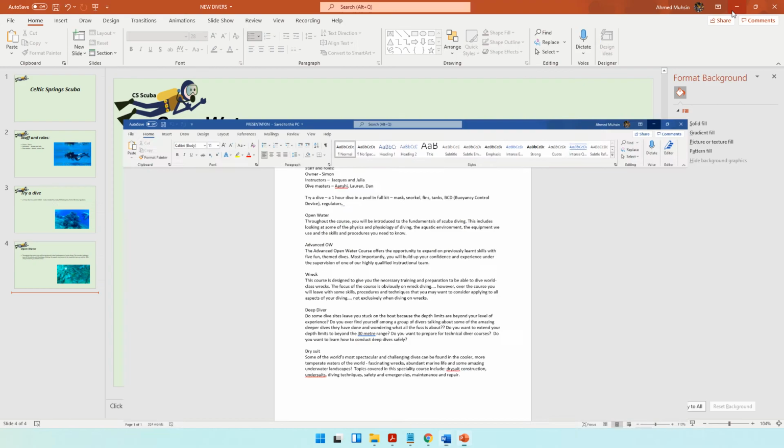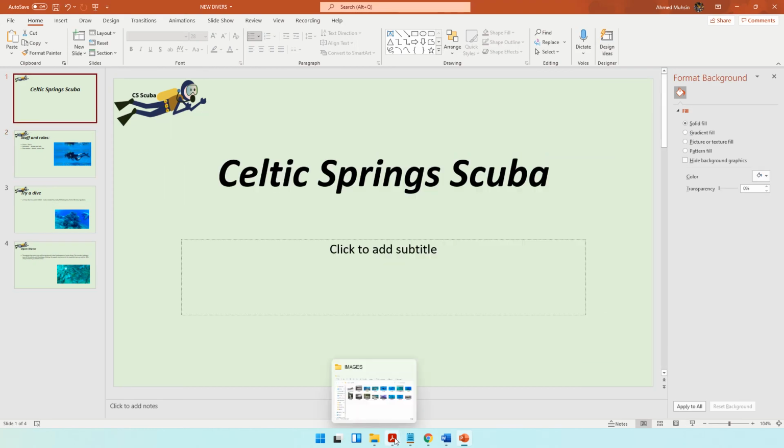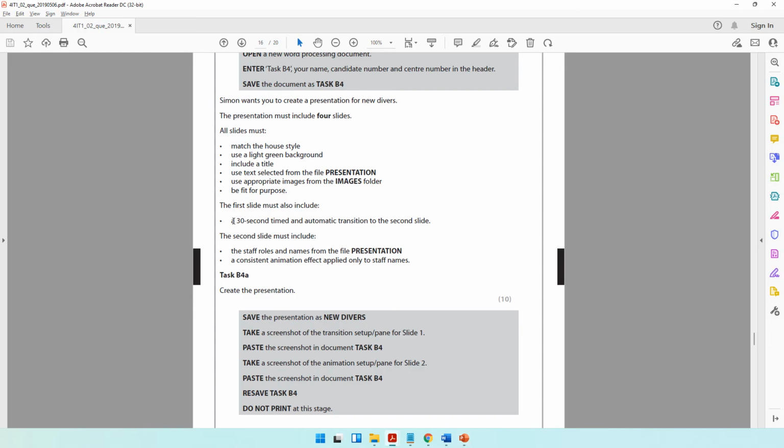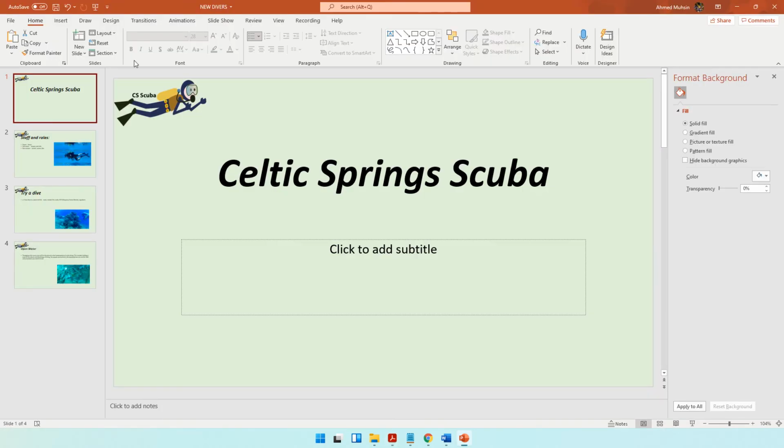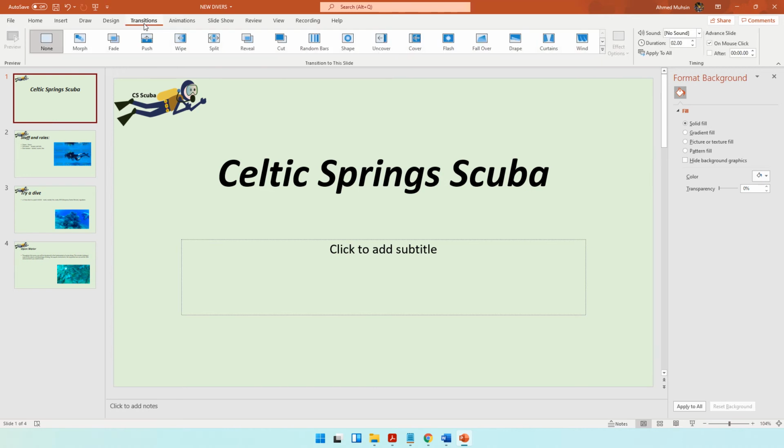Now what we're going to do is, the next thing that the question paper tells us is a 30-second timed and automatic transition to the second slide. So the first slide should be 30-second timed and automatically move on to the second slide. So you can come to the first slide, come to transition, and select any transition that you want, something like fall over maybe. Do not forget that this slide will change automatically after 30 seconds. So you can type over here 30 and press enter.